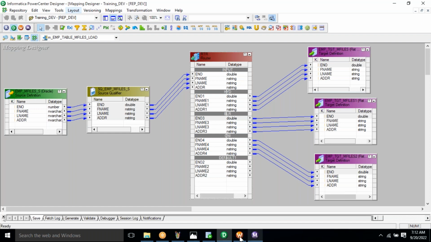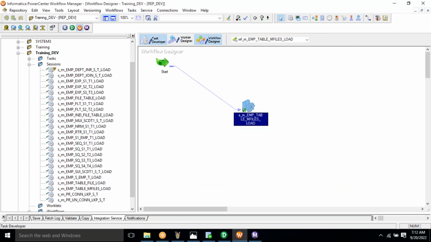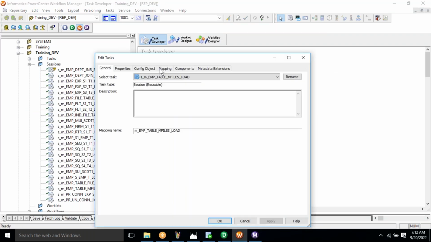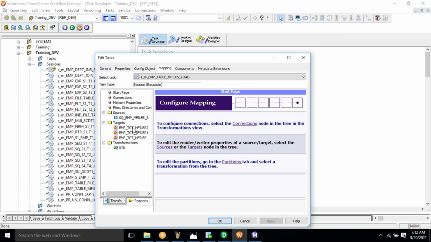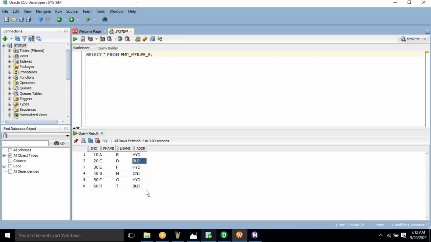And then at session level, again we have to go here, and inside the targets you will find one more target definition. You have to select that fourth target definition, and then specify the output file directory and the output file name. These many changes we have to do if a new address record is added in the source table.